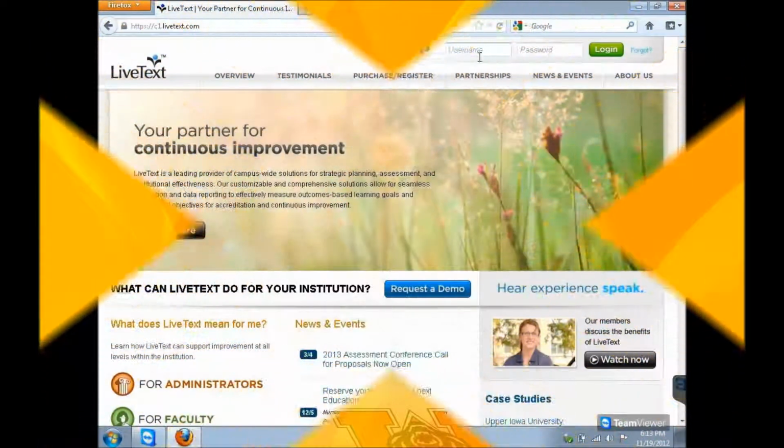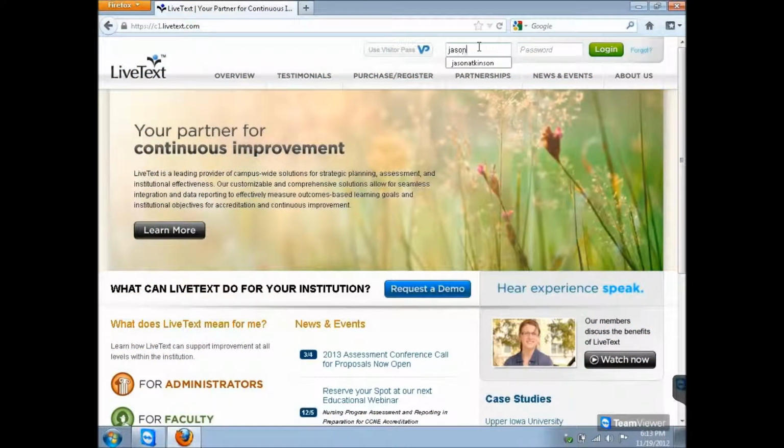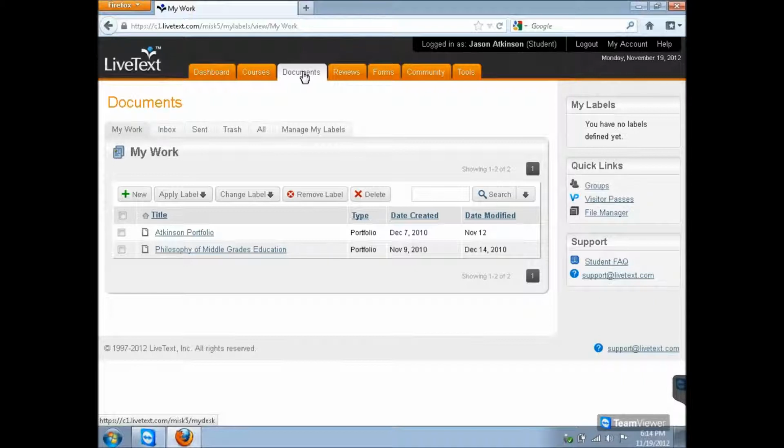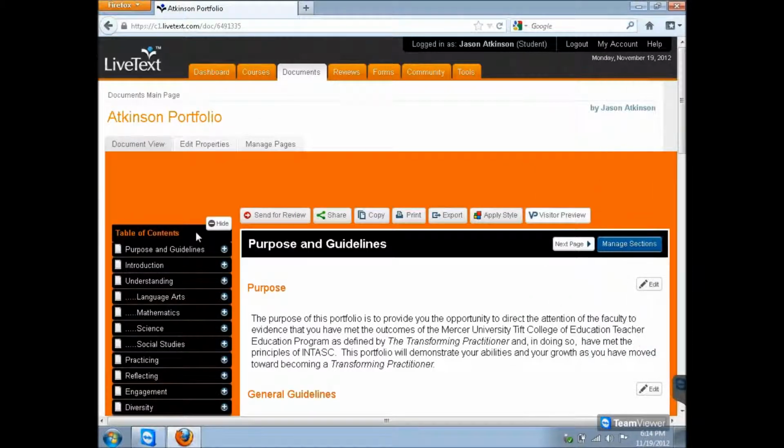First, you must place the artifact in your portfolio. After you log on to LiveText with your username and password at www.livetext.com, you will be at this screen where on the main menu at the top you select Documents. In the My Work section under Title, choose the portfolio you have previously created. Click on that portfolio. Do not click on the box beside it. This will take you back to the document's main page.